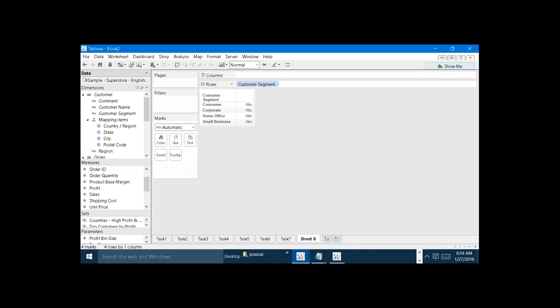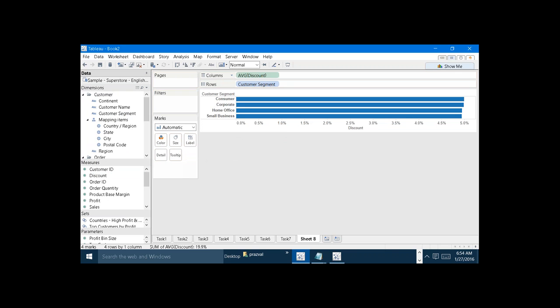I'm dropping it into rows, and here what we have to get is average discount. So how to get the average discount? Just go to the measures. Drag the discount and drop it into columns. If we drag the discount, Tableau automatically takes the average.